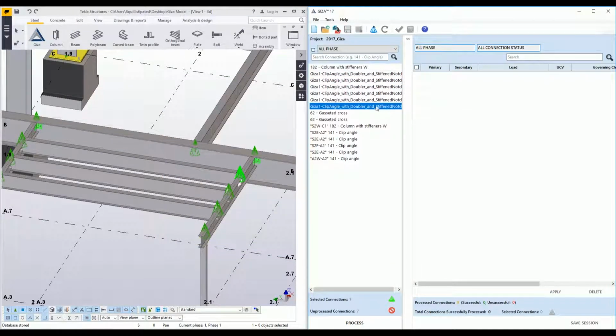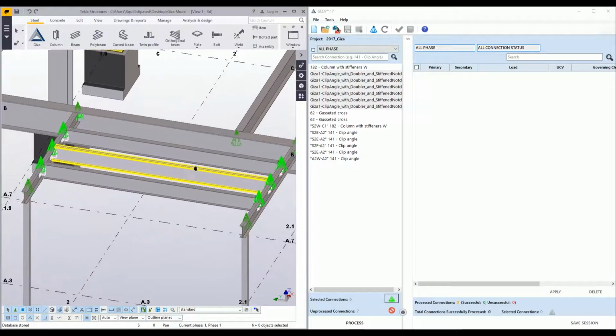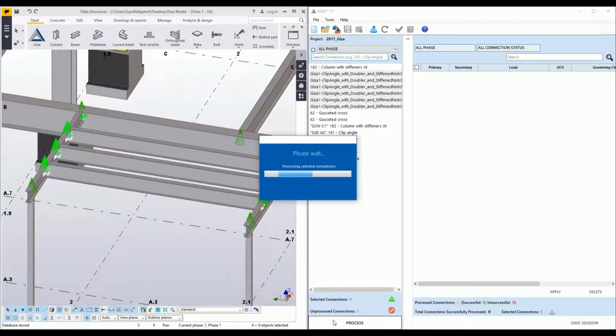But we want these 6 connections here. These would be the 6 connections. And we're going to hit the process button. What this does is it fully puts these into Giza, runs all of the initial calculations so that we can design them. And the more connections that you highlight and the more connections that you process into Giza, obviously the longer that this process will take.